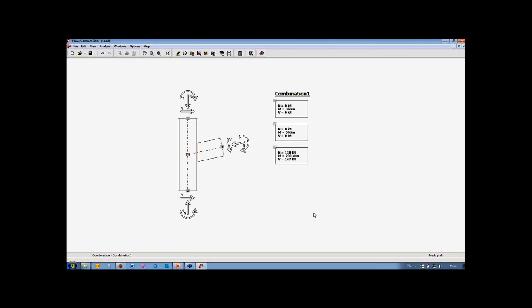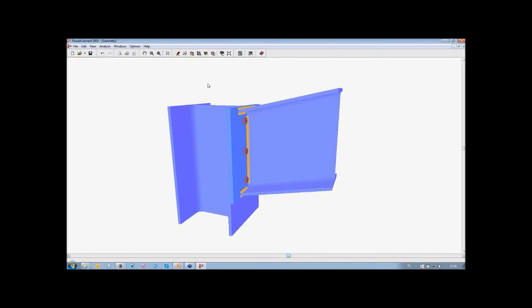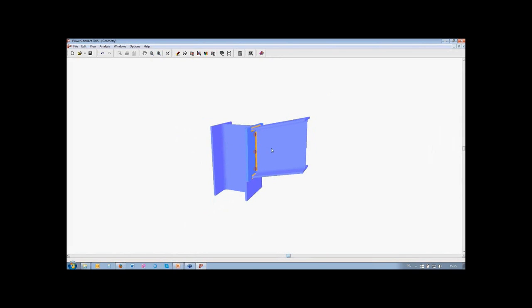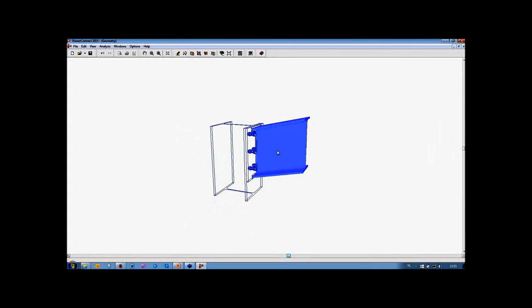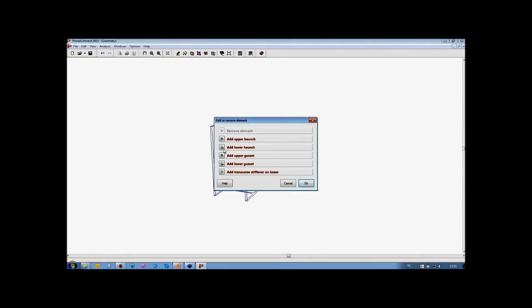Okay. Now, I think it's more than obvious that the current connection will not be able to take on these loads because we only had a bending moment resistance of 84 kilonewton meters, so that won't work with the current connection. So what I'm going to do, I'm going to return to the geometry and I'm going to add an element, and in this case I'm going to add a haunch. So I'm selecting the beam, click once with the right mouse button, and I'm going to add a lower haunch.